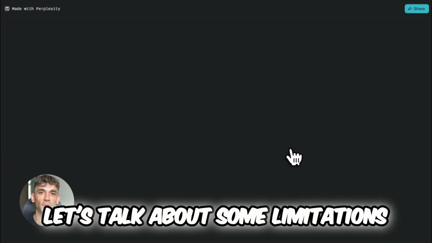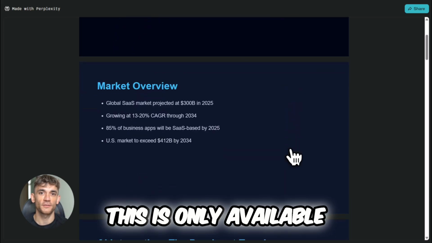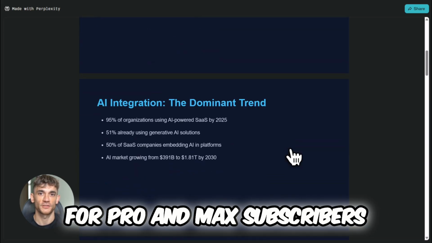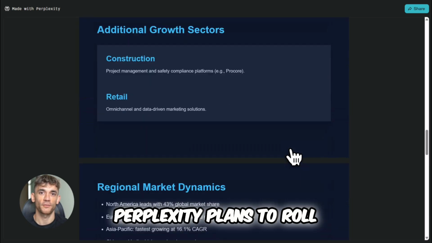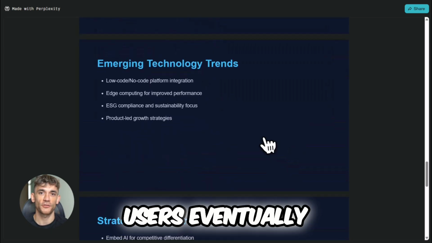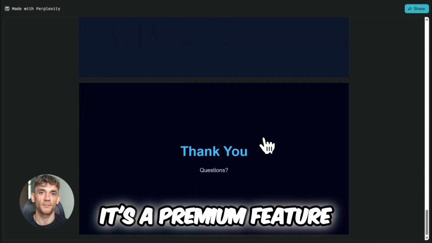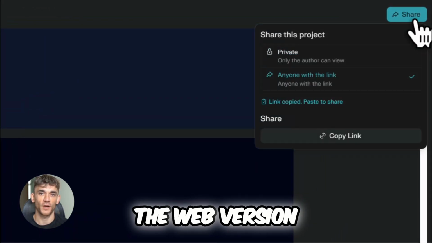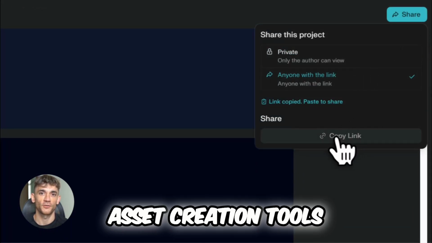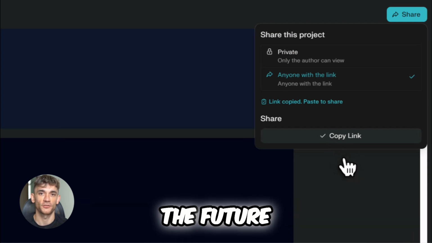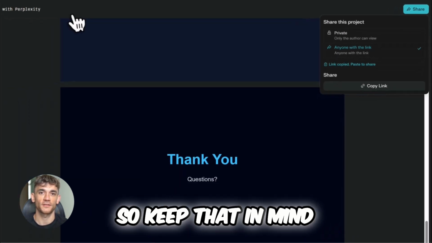Now, let's talk about some limitations. Right now, this is only available for Pro and Max subscribers. If you're on the free plan, you won't have access to these features yet. I don't know if Perplexity plans to roll this out to free users eventually, but for now, it's a premium feature. Also, this is only on the web version. If you're using Perplexity on mobile, you won't see these asset creation tools. That might change in the future, but right now it's desktop only, so keep that in mind.